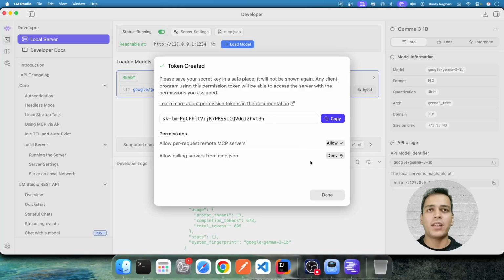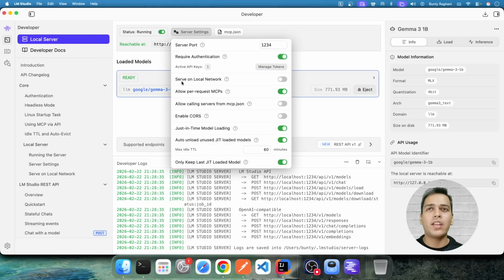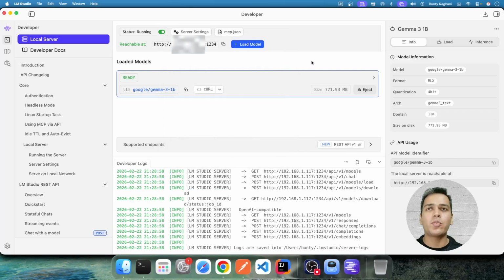So while making the call to the LLMs over the REST API, you will have to specify the API key. Now another useful option is, let's say you have multiple devices on your local network and they want to interact with the LLM that is running inside LM Studio. This is how they can do it. Inside the local server settings, you can enable the option which says serve on local network. It will expose your model over your local IP address. So all the devices connected on the same local network or the same Wi-Fi network can interact with these models with the help of the local IP that is shown here.